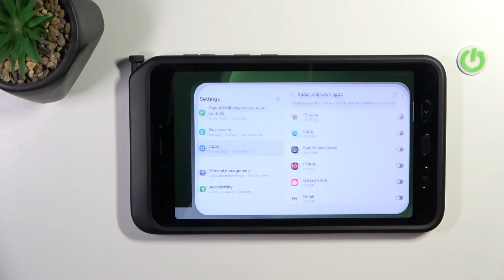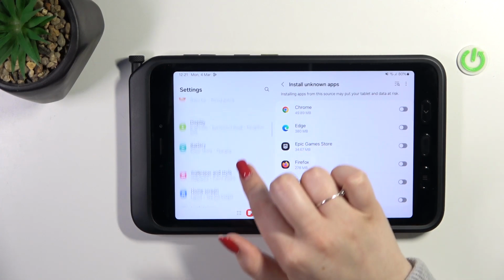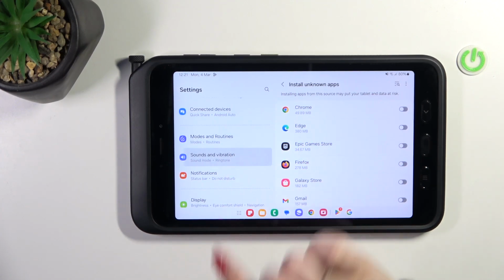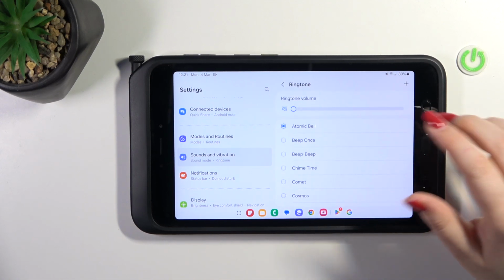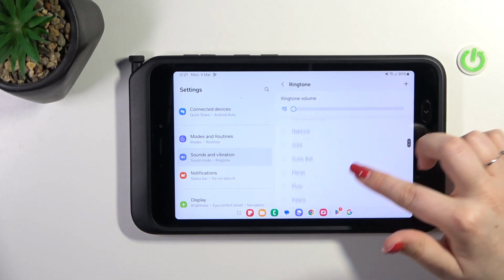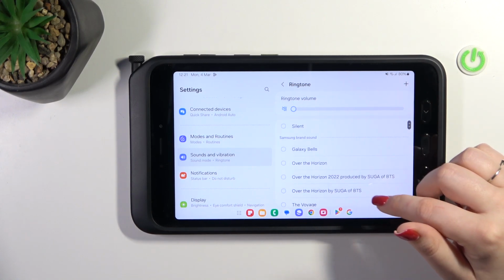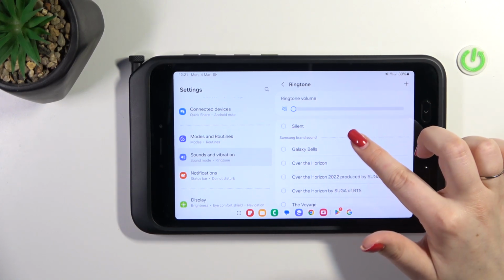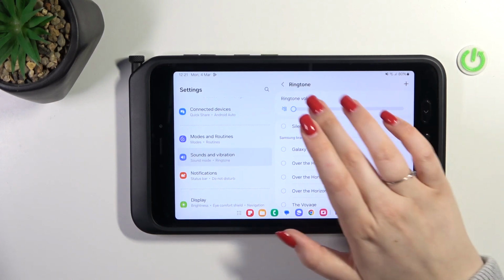So let's start with opening the settings, and here in this left section, let's scroll and find the sounds and vibration. Then let's tap on the ringtone. And as you can see, after tapping on it, we'll be transferred to this list of pre-installed ringtones from which we can choose. At the top, we've got the option silent, which means that your device will not use any sound to notify about the incoming call.